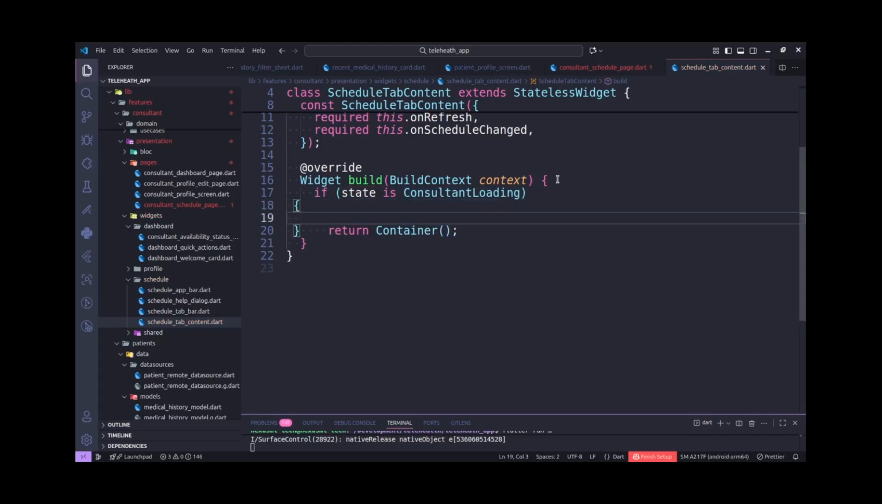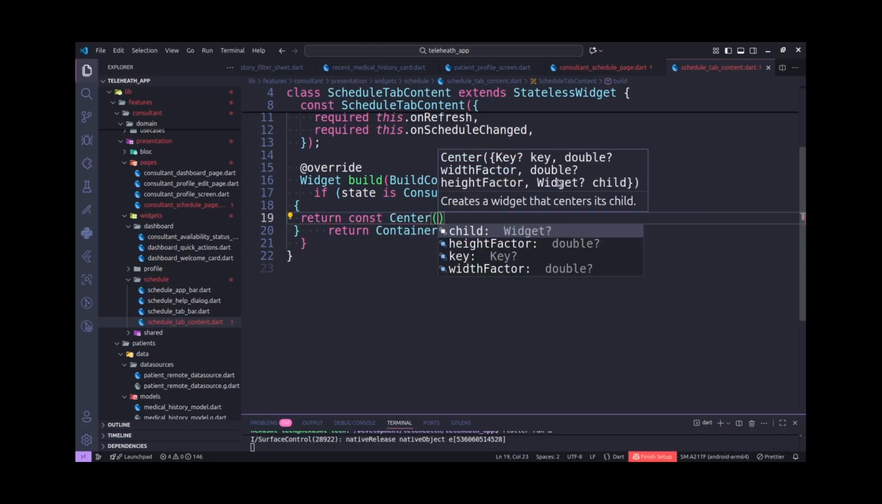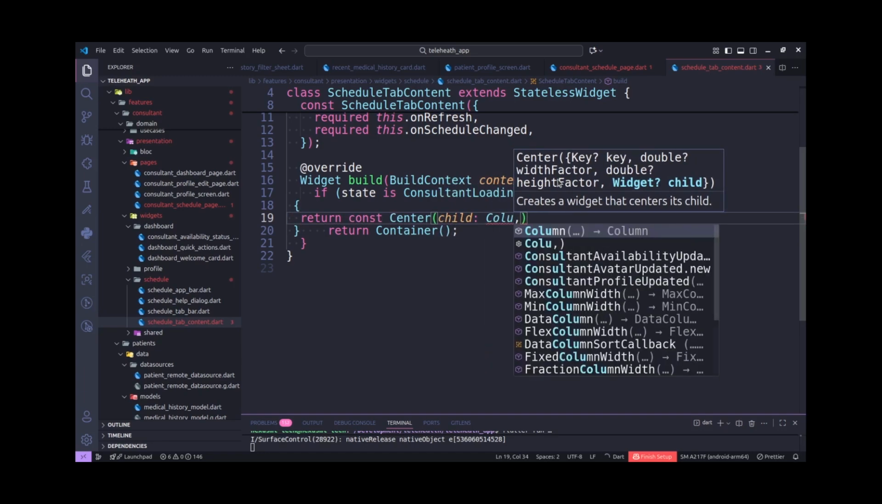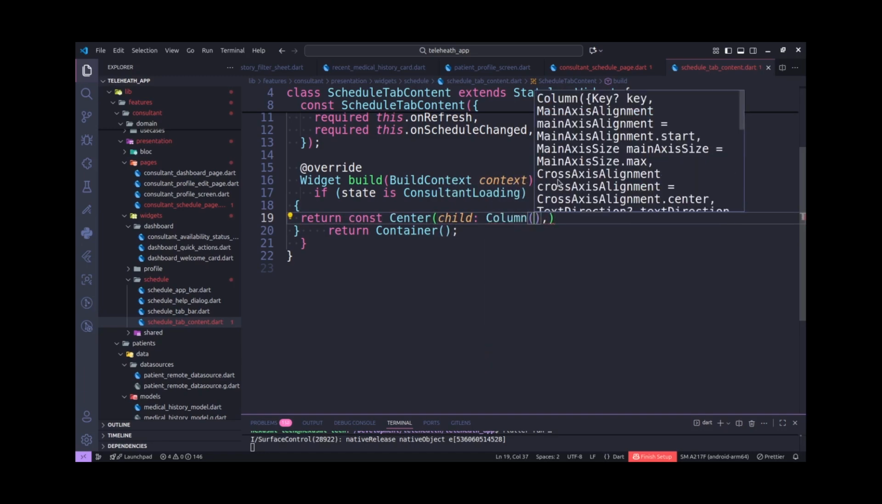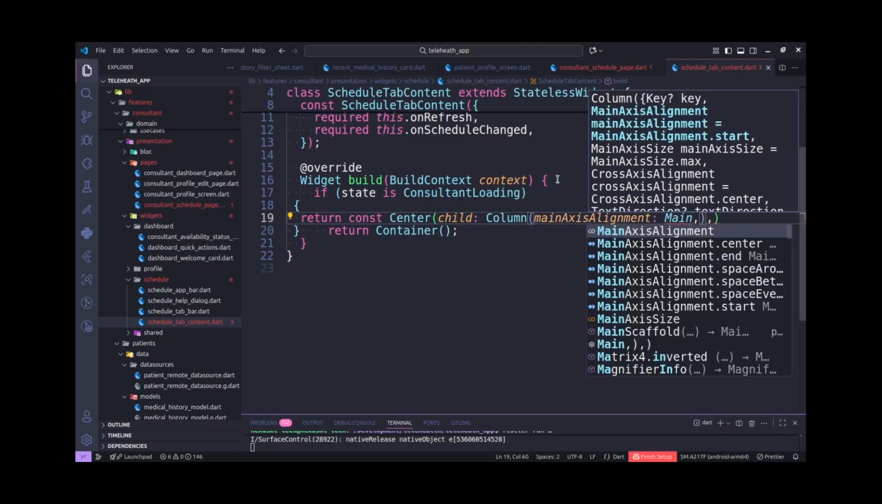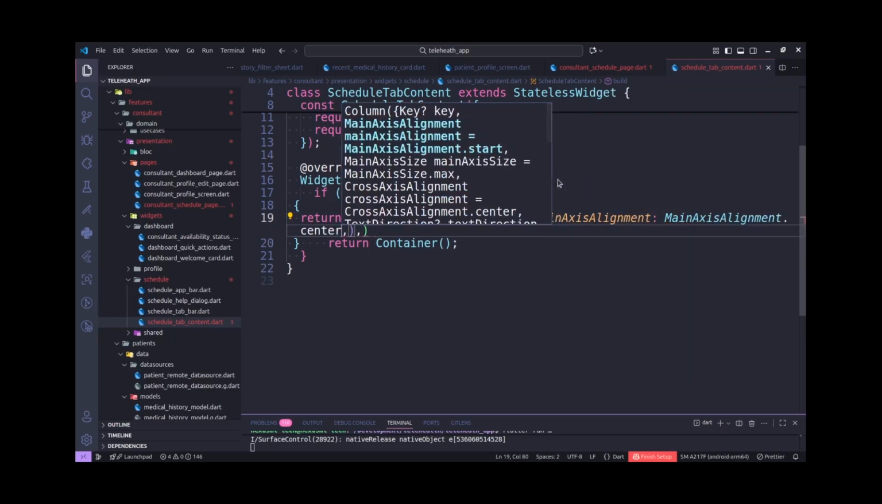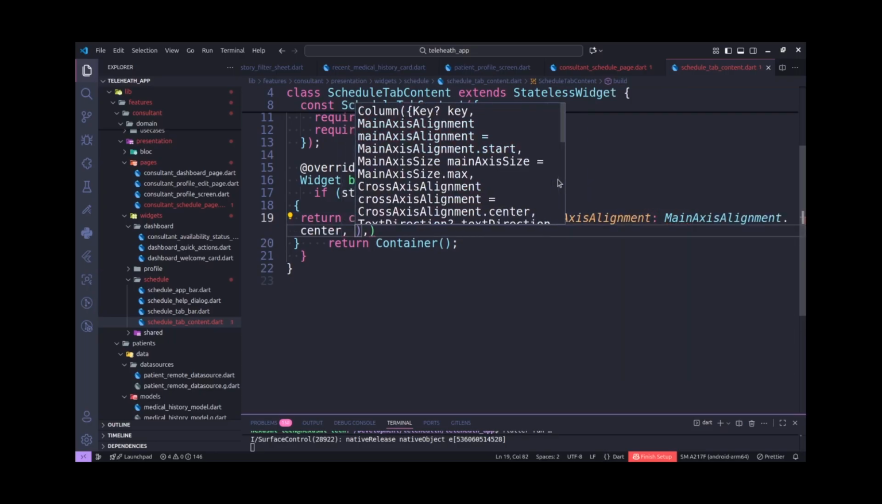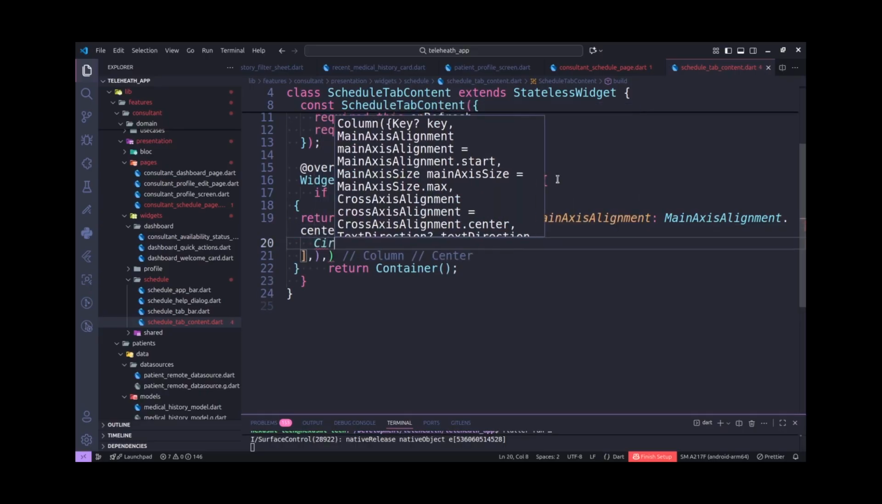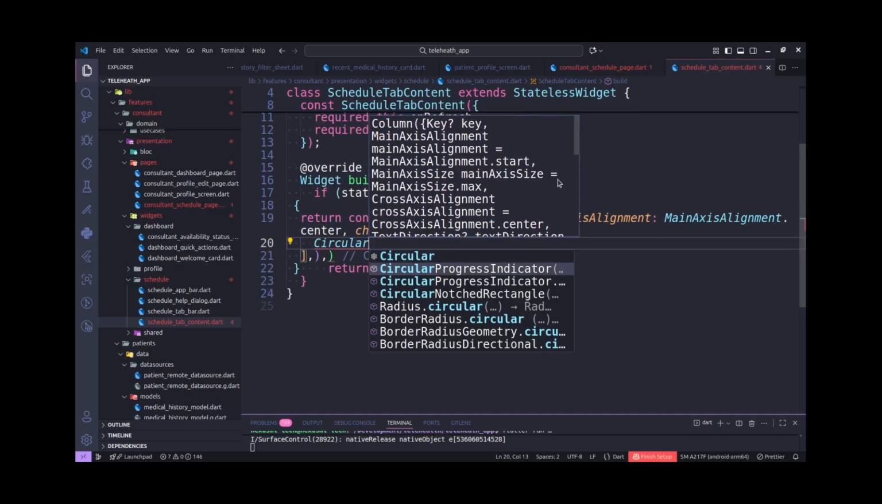Okay, so here we're going to say return const of what? Center. We want to center it, so we need Center. Then we need to have the child. So the child here to be a column. So in the column we need to say the main axis alignment. We want it to be centered. So main axis alignment dot what? Dot center. Okay, so then the next thing that we need to do, for the children, we're going to have the circular progress indicator. So circular progress indicator, this one.